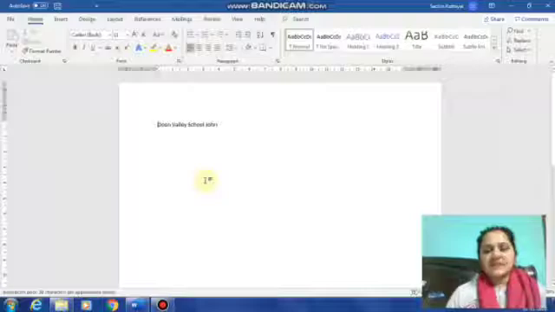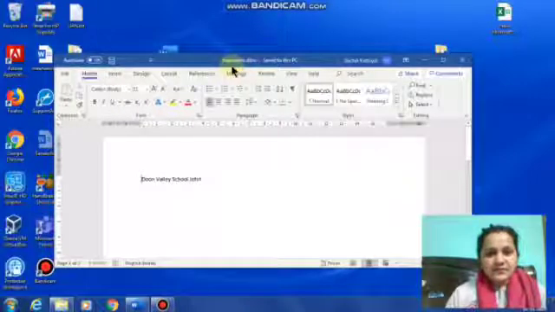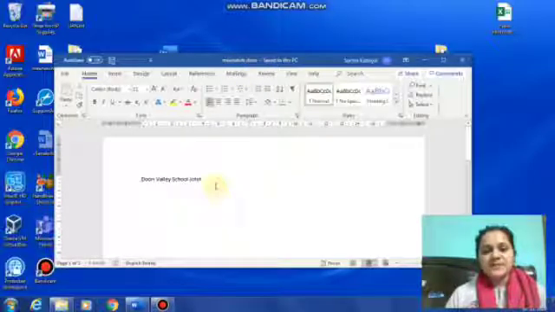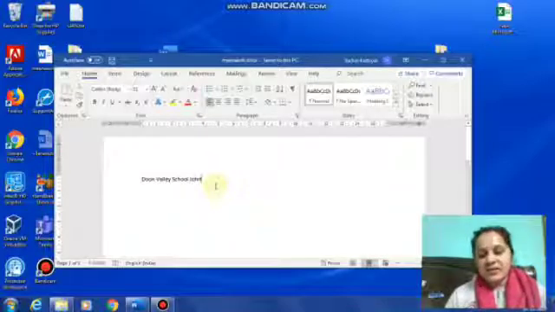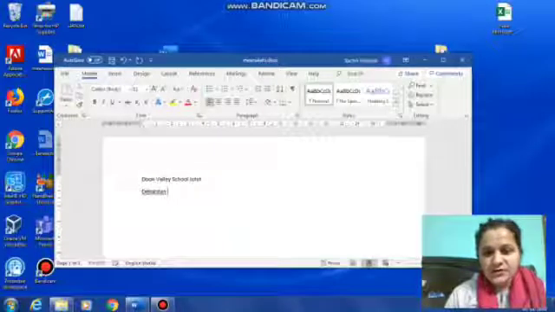See, the existing file opens. I had already saved my file Minakshi.docx and I have opened it. See, the work which I have done appears on the screen. Now I can modify it also. I can make changes accordingly.